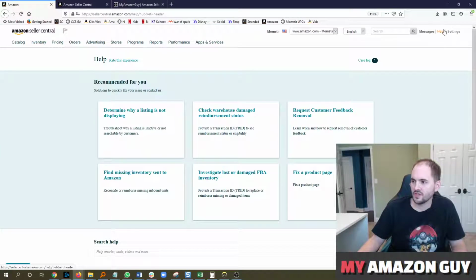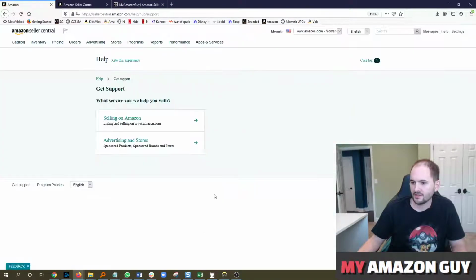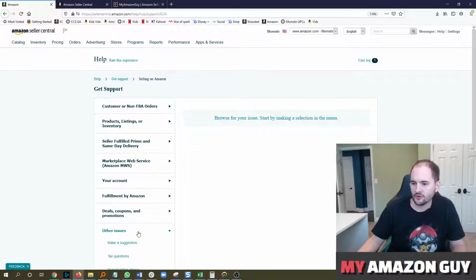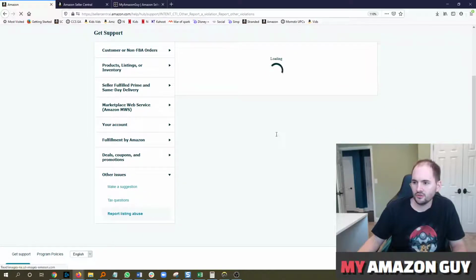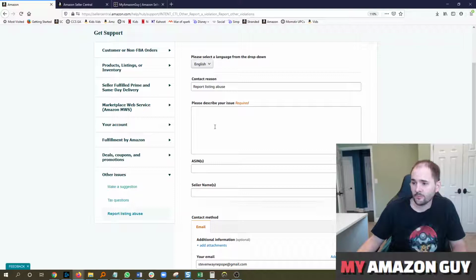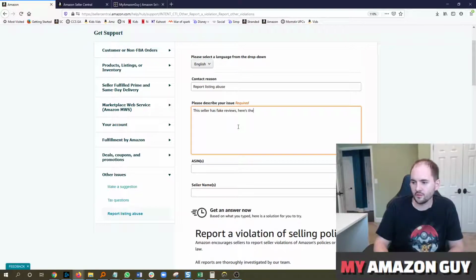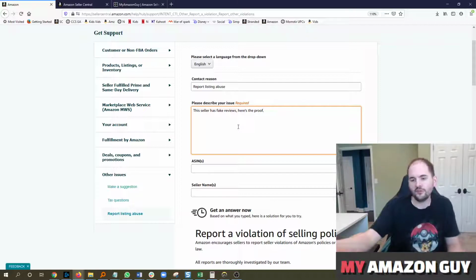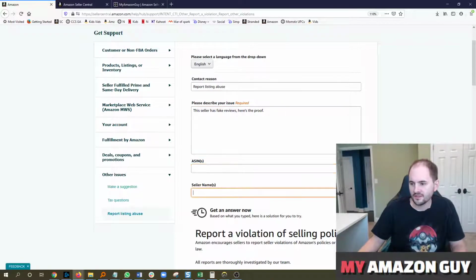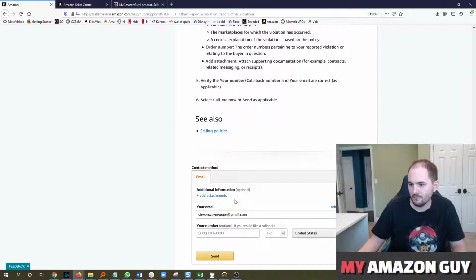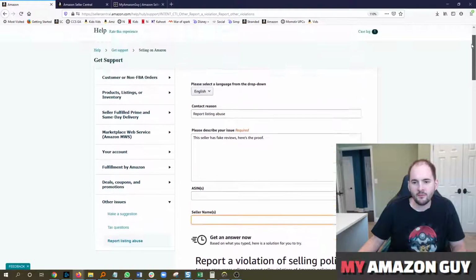All right, so what you're going to do is hit help in the top right. Hit on get support, selling on Amazon, other issues, report listing abuse. It's very easy to file this ticket. Just put in the basic description. This seller has fake reviews. Here's the proof. And then let's say you ordered one of their products and you've got proof that they're incentivizing reviews by offering rebates or something like that. Fill out that information in the description here, put the ASIN, the seller name, and hit submit right here. And that will get them reported.